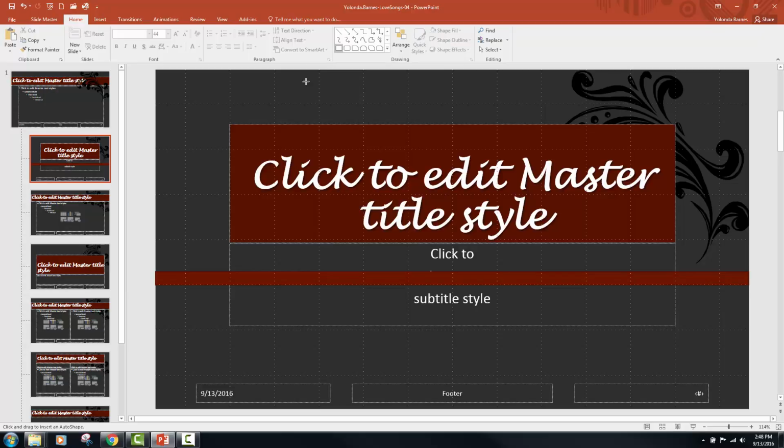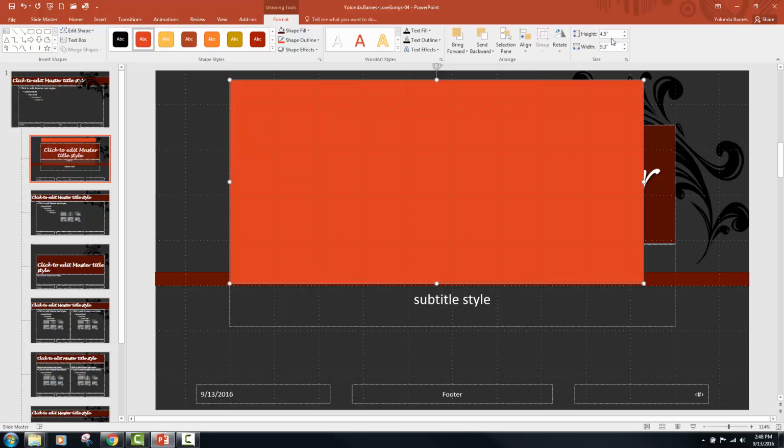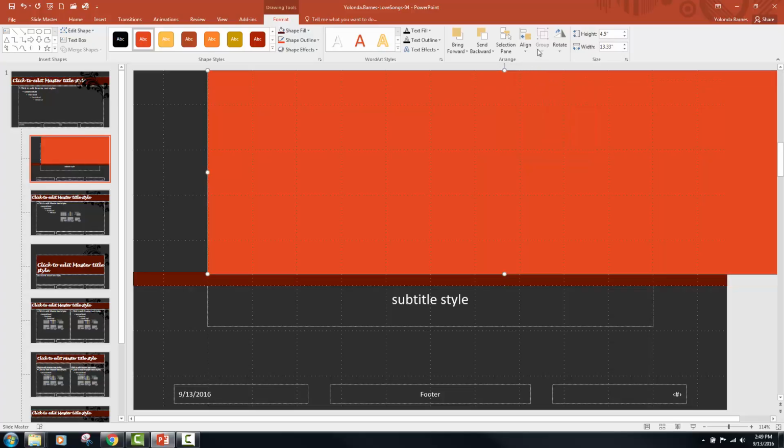Now let's go ahead and draw the rectangle. All you have to do is just do a left click once you've clicked on the rectangle. Change the height to 4.5 and the width to 13.33. Click the Align button and align top, and then go back and repeat the same moves and then align center.